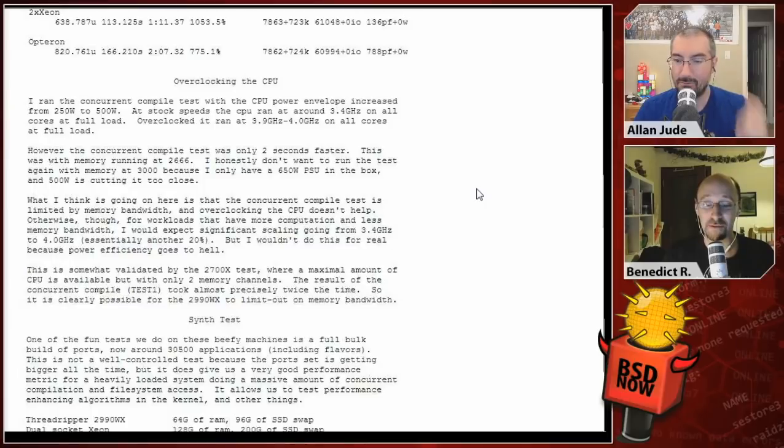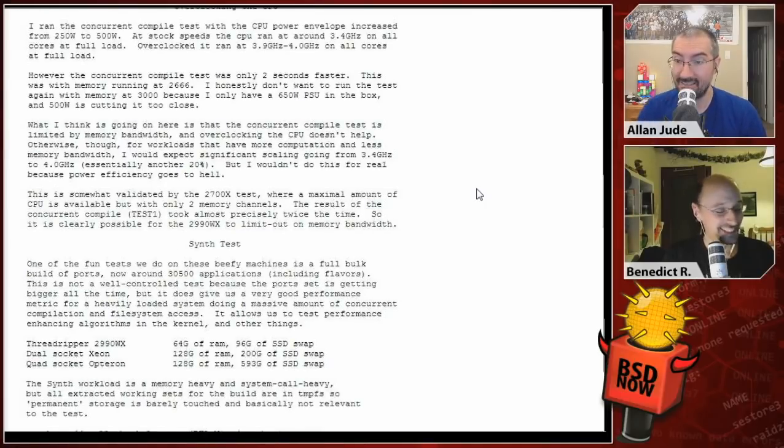Yeah, it has to come from somewhere. What I think is going on here is that the concurrent compile test is limited by memory bandwidth, and overclocking the CPU doesn't help. Otherwise, though, for workloads that have more computation and less memory bandwidth, I would expect significant scaling going from 3.4 to 4 gigahertz, basically another 20% performance. But I won't do that for real because power efficiency goes to hell when you do that.